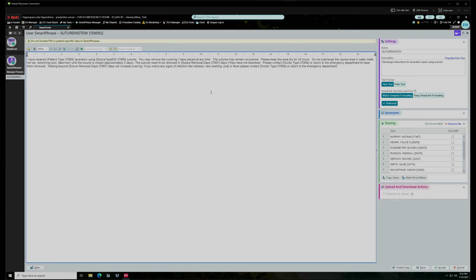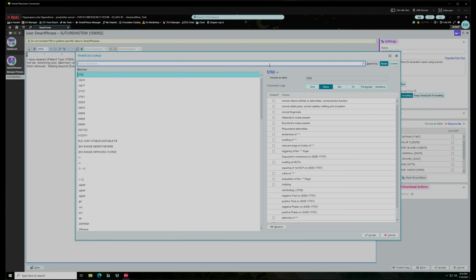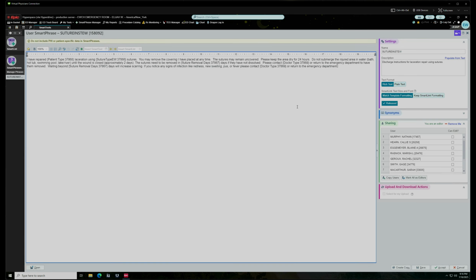When you are using the smart phrases editor, making your template, the way you put a smart list in is you click up here, insert smart list. You'll click that and then search for it. And when you double click on it, it'll put it in the note in this format.